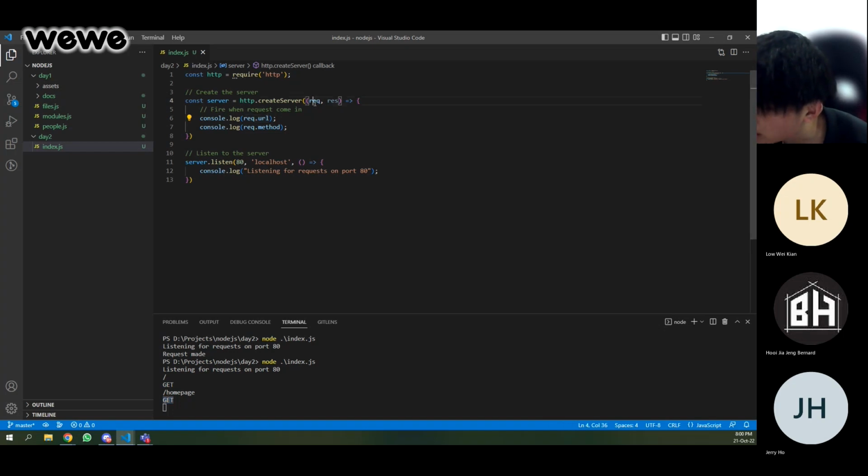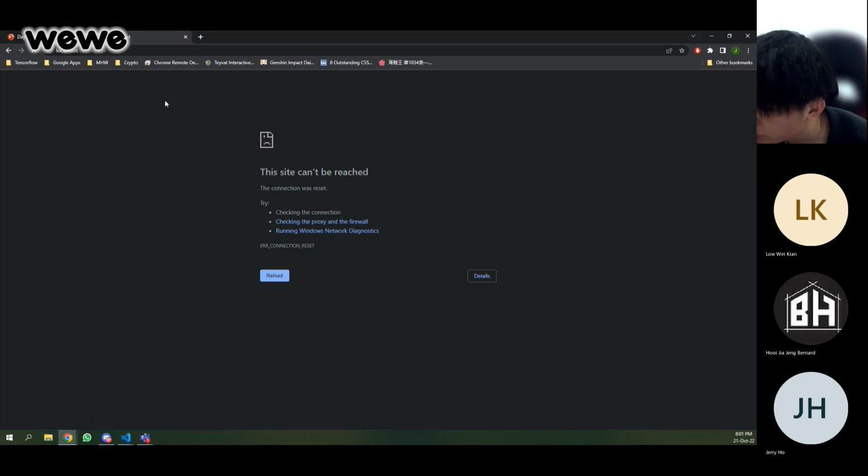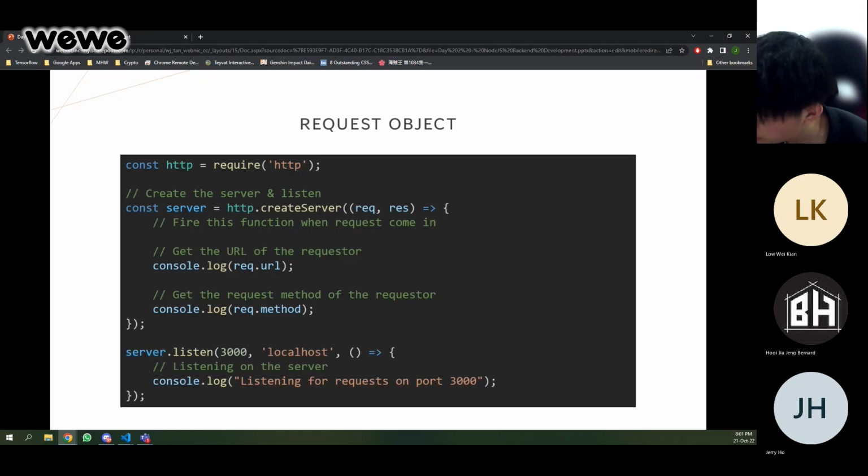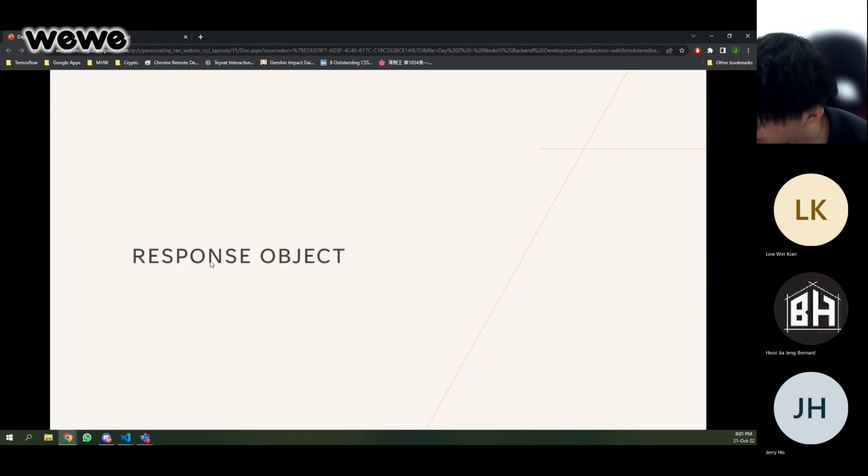So from the req, you can actually get a lot of information from the client side. It depends on what you want to do with it. For example, if you want to track their URL or their IP address, you can use this to track it. Okay, so for now, we have explained the request. Now we have to define a response, because if we don't define a response, the website will not get anything back. It will say the site can't be reached because we don't return any response to them. So now we talk about our response object.